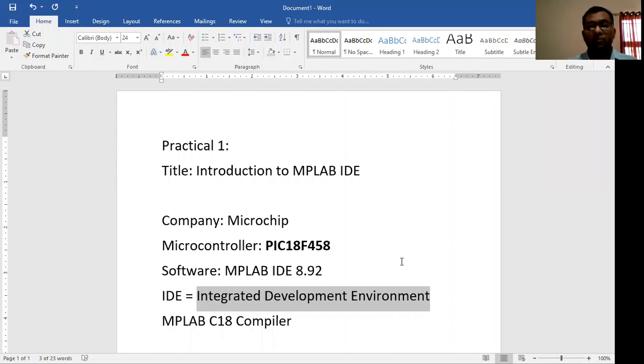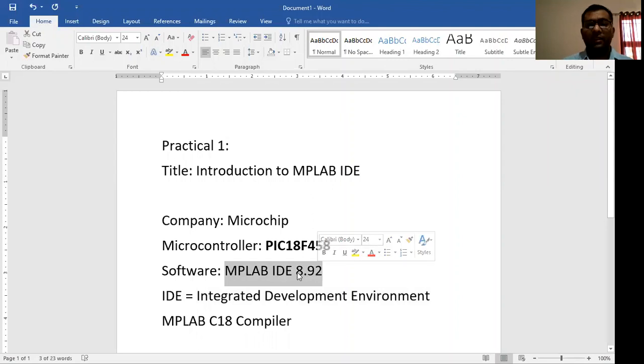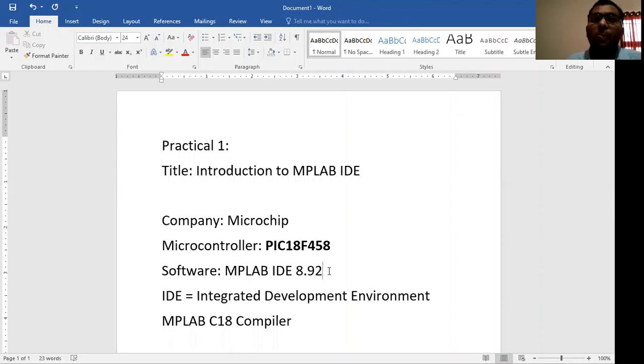This kind of IDE is provided by the Microchip company. It is called MPLAB IDE, and its latest version is 8.92. Remember, I am telling you the version 8.92. Do not use the MPLAB X IDE. Do not use that MPLAB X. You can download and install this IDE on your own, and some of the practicals also you can perform on your own if you have a PC or laptop.